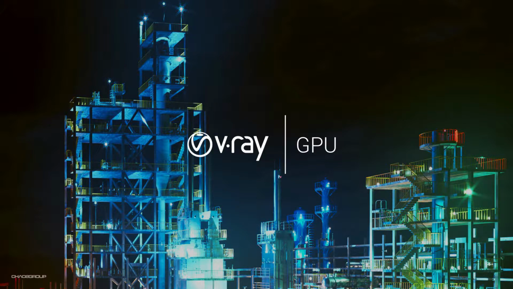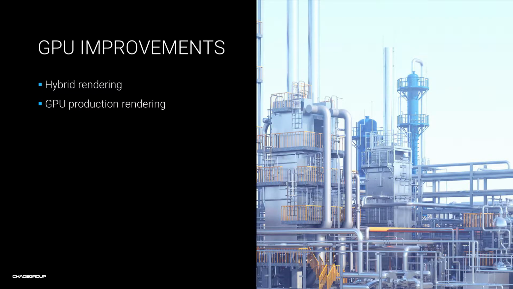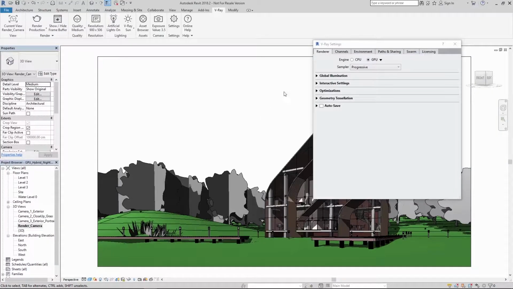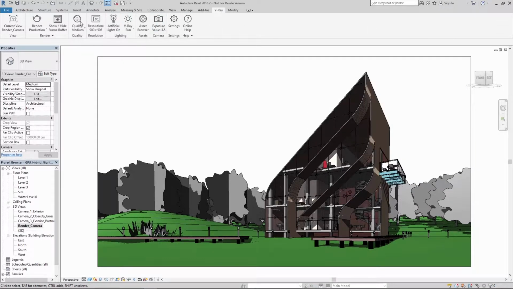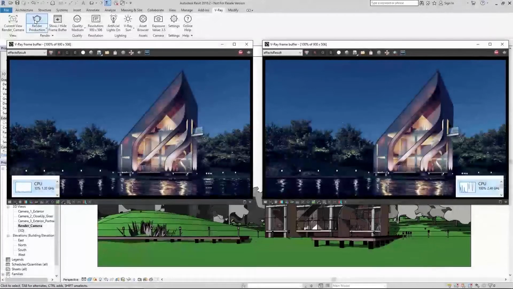Going back to my presentation, where it's time for the GPU improvements. With this version of V-Ray for Revit, you can take advantage of all hardware resources that you have. Until now, production rendering was available only on CPU. Now it can be performed on the GPU as well. We have also implemented hybrid rendering. This allows for using your CPU as a CUDA device. Thus, you can basically take advantage of both your CPU and GPU devices. And as it can be seen on the next video, you can render faster.